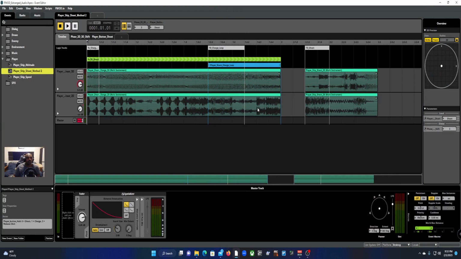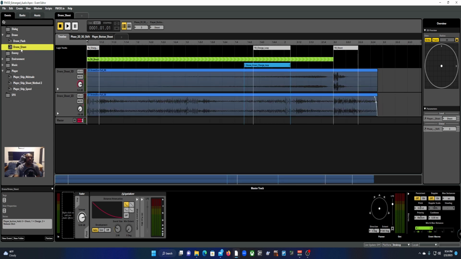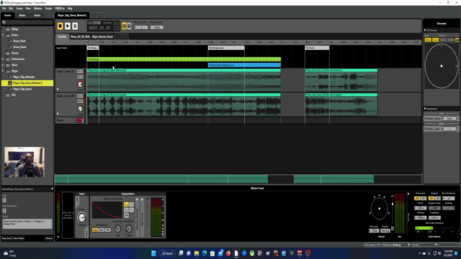All right, we're going to look at the shoot audio system. So this is the player shoot, and we can also look at the drone shoot in the drone folder as well. It's pretty much the same system, just a little bit different. So this is all really one file that is kind of split for simplicity, but you'll have 2D and 3D versions, of course, and then I made a shoot parameter for this one.